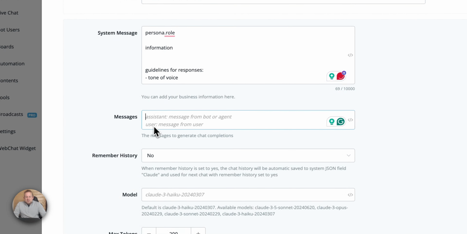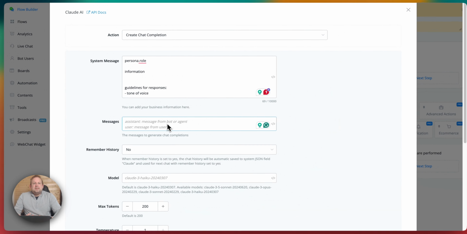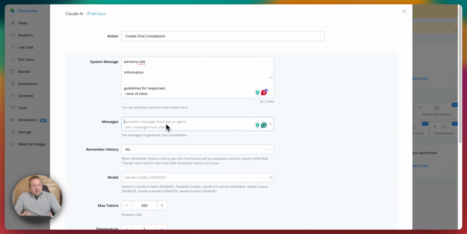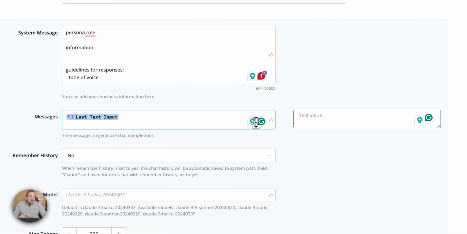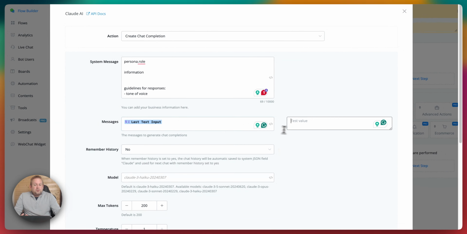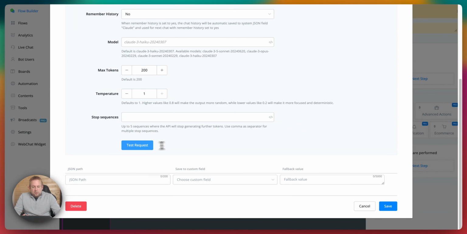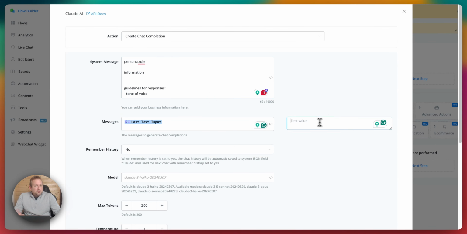Then you will have the messages, and the messages is most likely the last text input system field, and that will contain the last text input that the user sent towards the chatbot. So you can find that on the last text input. There we go. You can also give a test value whenever you insert a variable. Whenever you want to have a test request, you will need to provide that test value, because the variables will not load within the screen, only on previewing the flow itself.